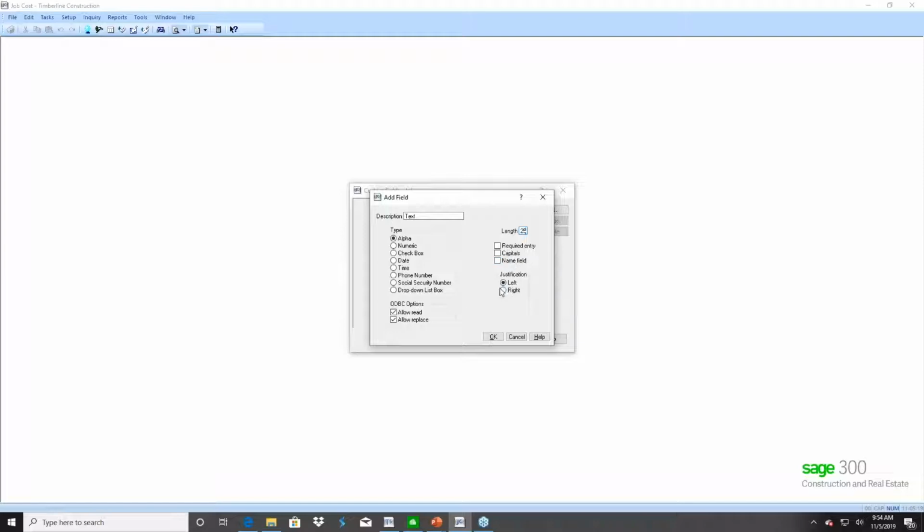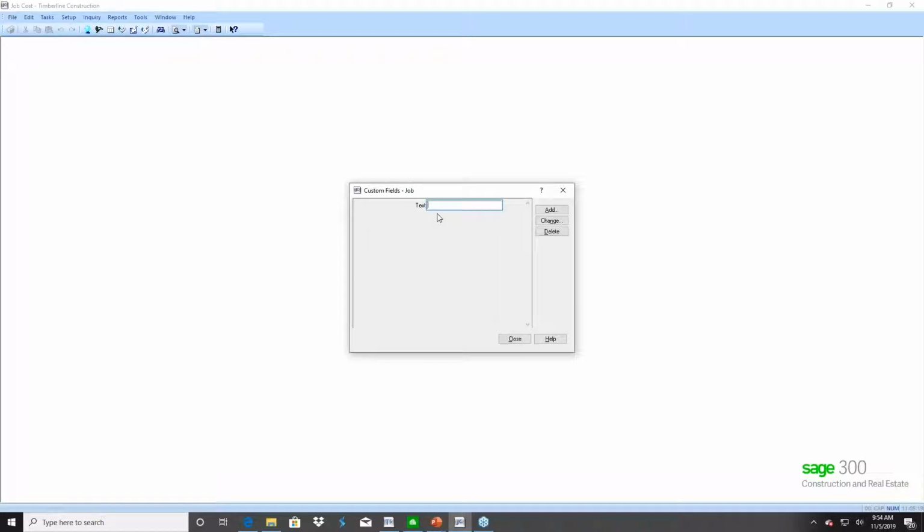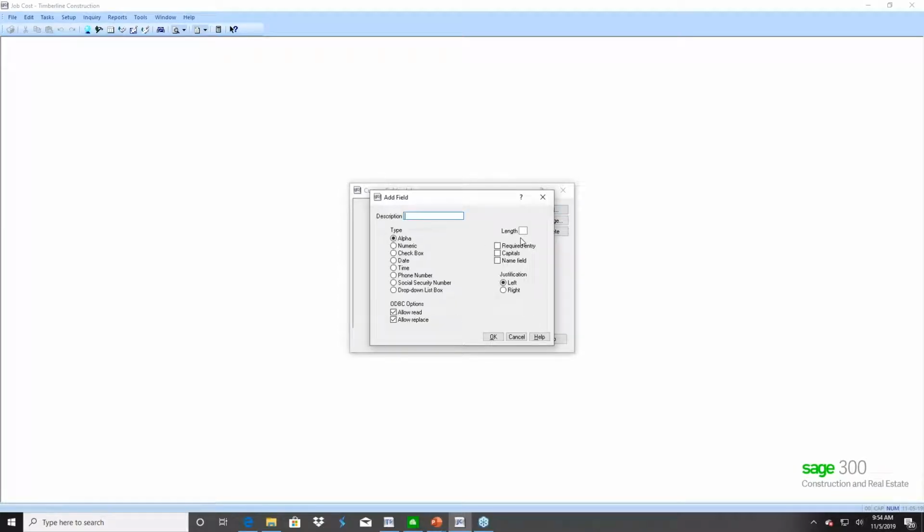The justification will default to left for text, and then ODBC, the default is to allow read and replace on these fields within the custom field record on the job. You just click OK to that, and it adds it to the previous window. So if I want to add another one, this one I'm going to say is a checkbox. I'm going to change the type to checkbox.